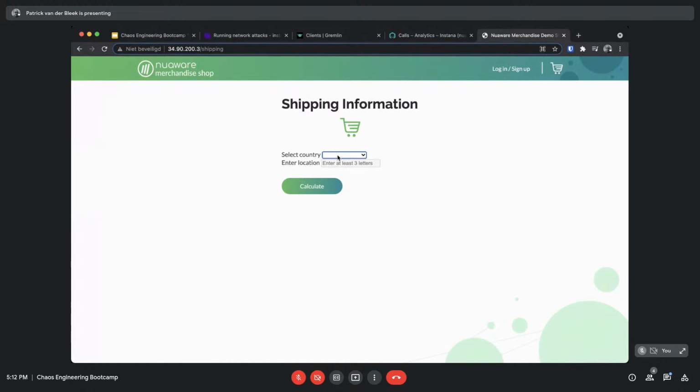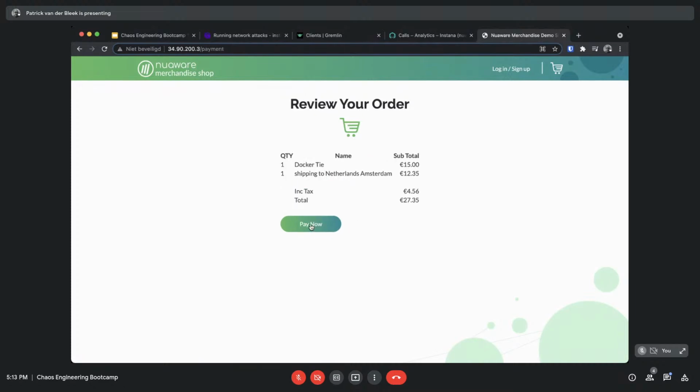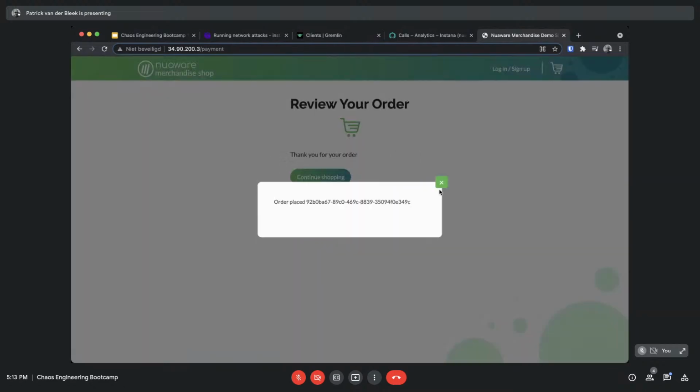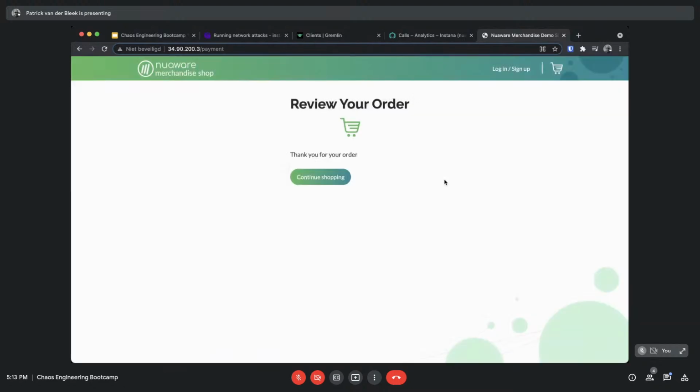So I live in the Netherlands, near Amsterdam. Calculate the shipping costs, confirm that. Okay, pay now, and my order was placed. So this looks fine. This is the normal behavior of the application.